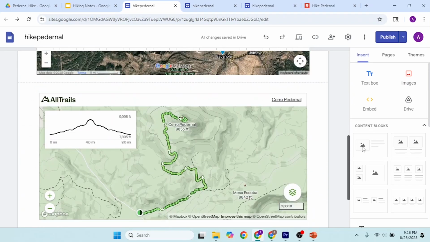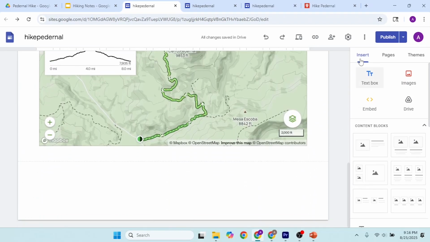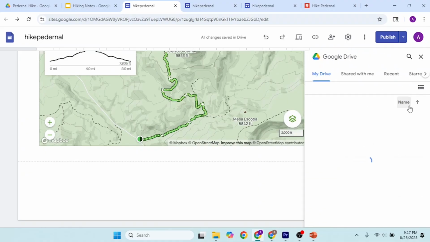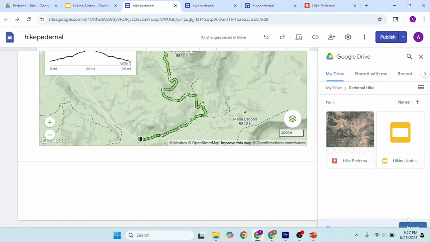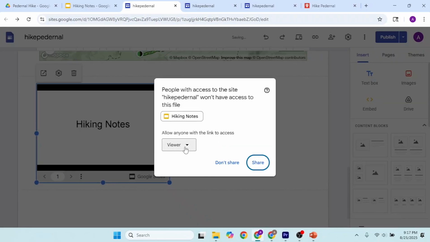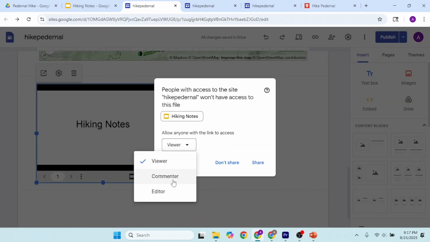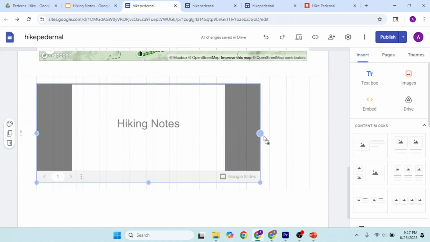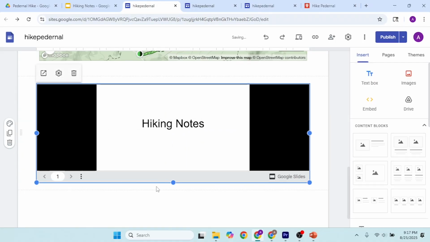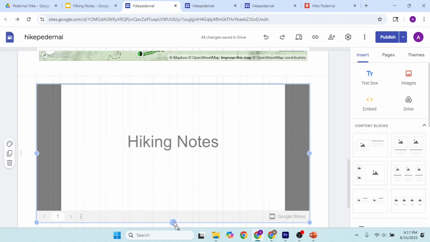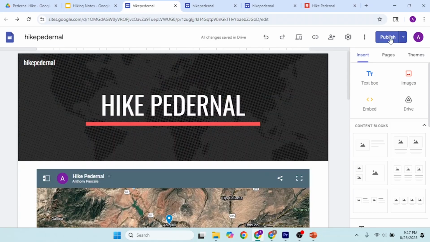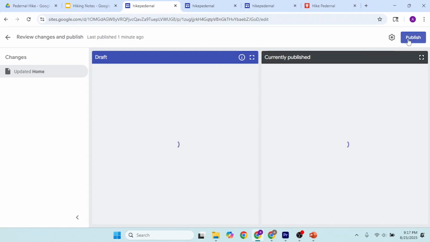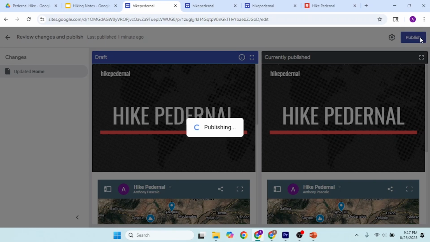And we go back to the site. Insert, Drive, back to the folder. And we're going to allow anyone to be an editor. Expand that and pull that down. And again, just remembering every time you make a change, you're going to want to publish it.